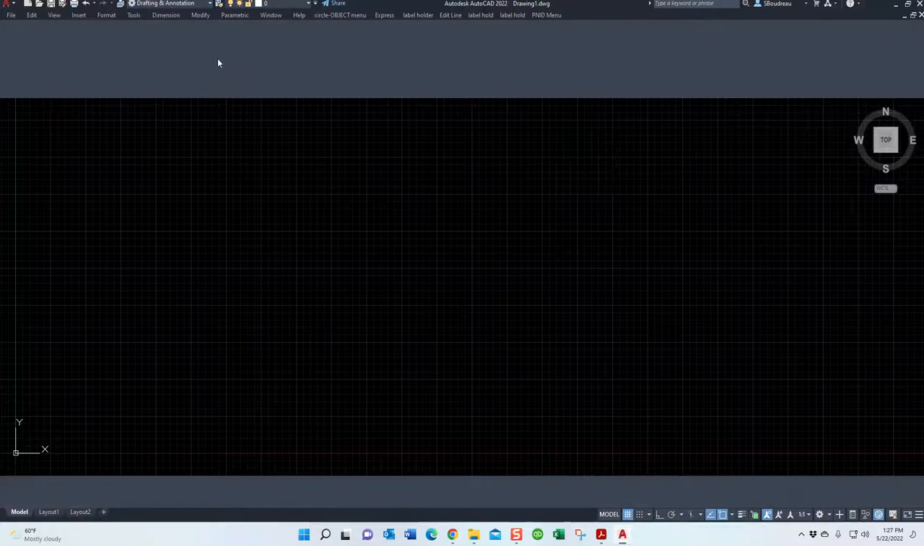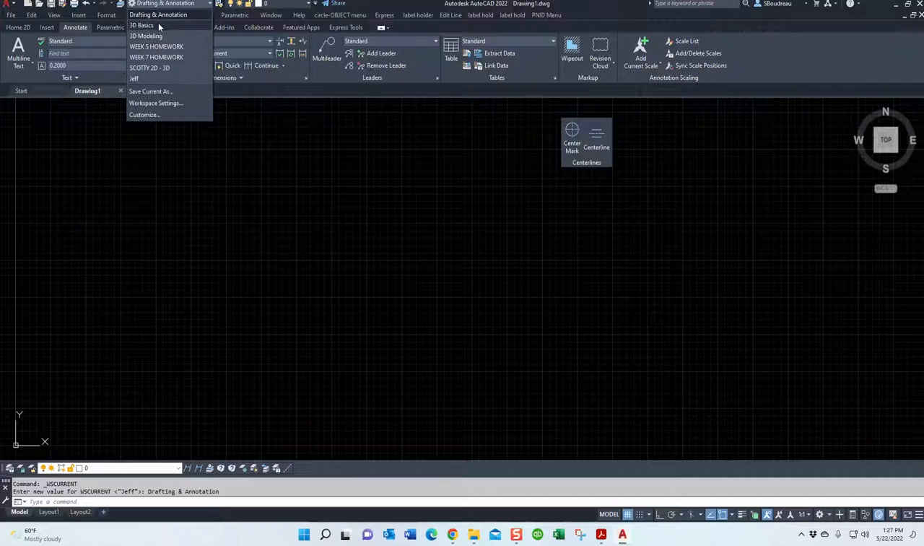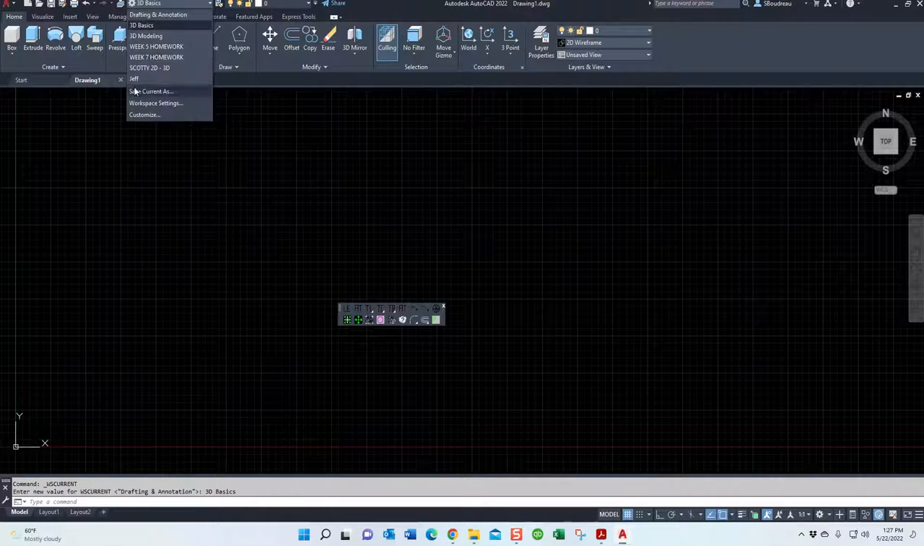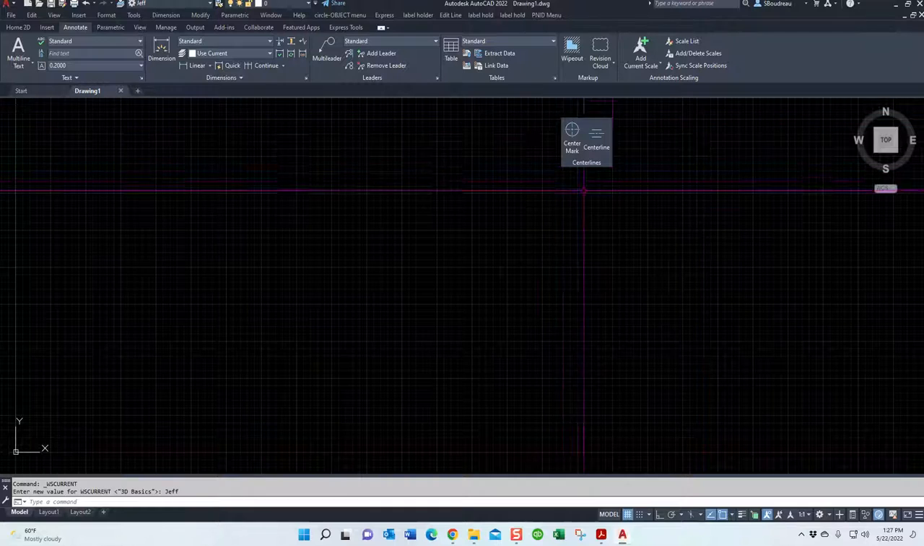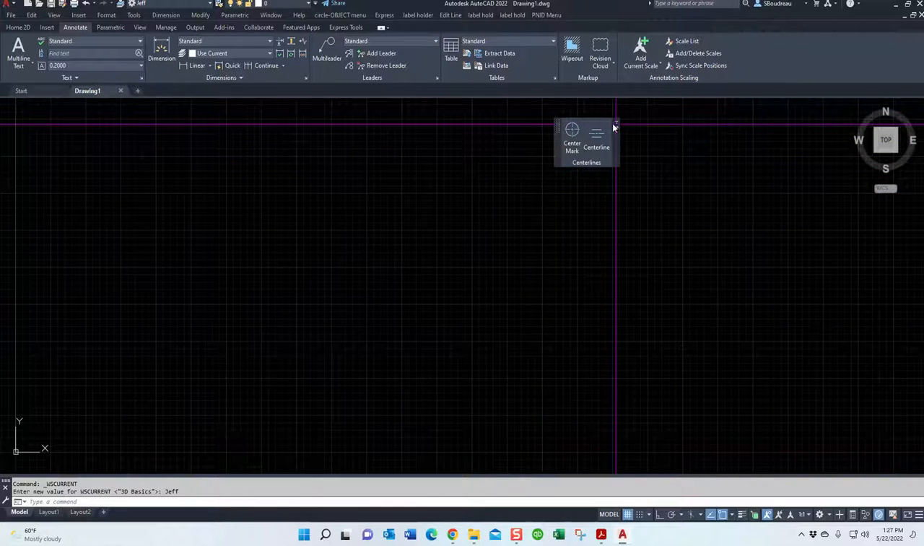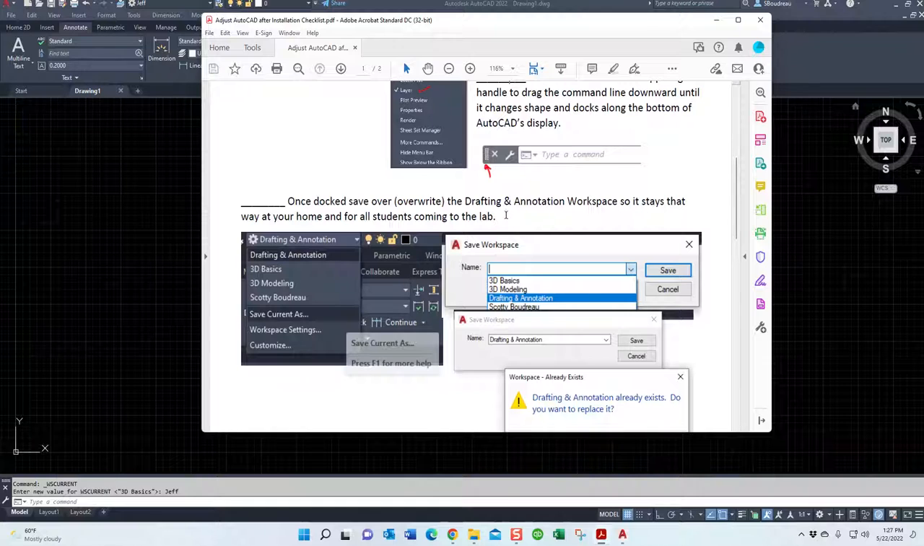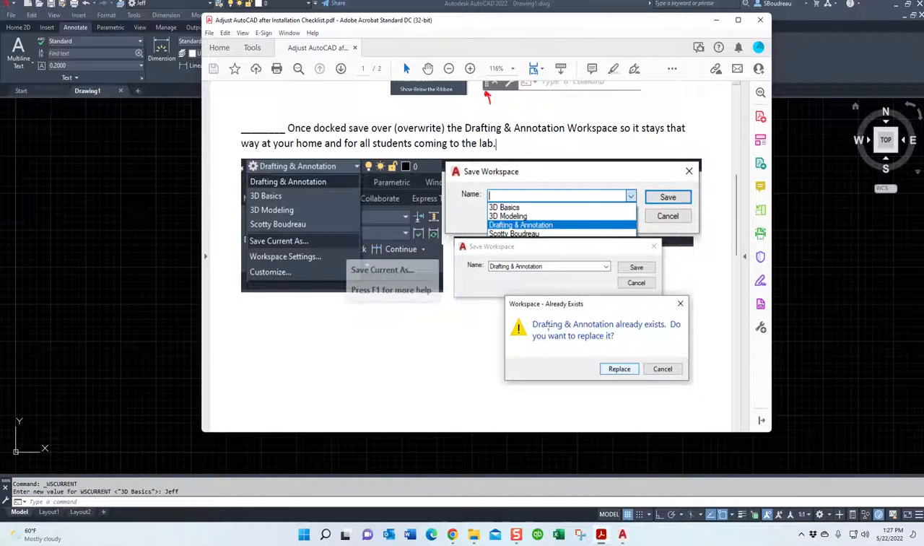So the drafting will not contain that element. 3D Basics, here's Jeff, and then his tool will be back. Okay, so that's what this lesson plan is saying when he says overwrite. Once you dock the command line, then overwrite your workspace. And I think what we've been saying throughout this lesson plan is to just keep writing on top of drafting and annotation. But if you want to use your first name, you can do that. That's certainly not a problem. At the school, you'll be using drafting and annotation, but at your home, you can use the one with your name.